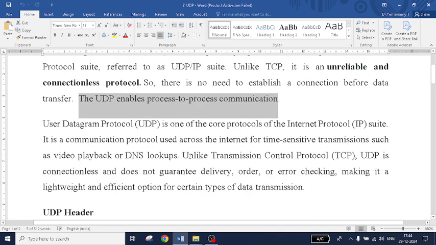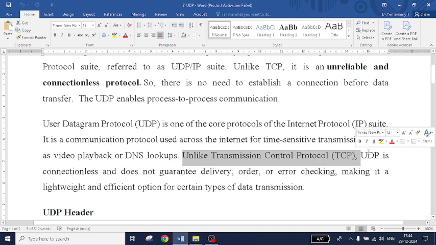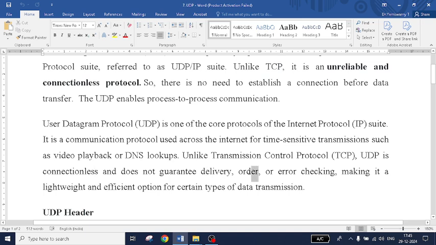And as I told you, unlike TCP, UDP is connectionless and it does not give any guarantee in delivery of data. There are more chances of out-of-order delivery of packets. And there is minor error checking because of the checksum field.